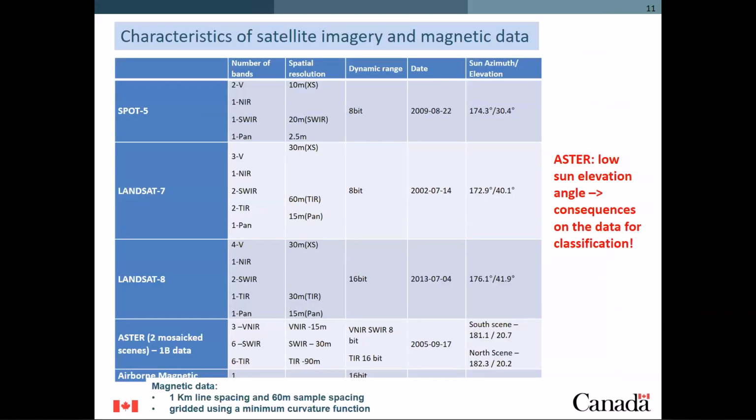Here, I'm not going to go into detail, but here's the type of imagery we use: Spot 5, Landsat 7, Landsat 8, Aster. Has anybody heard of Aster? No one's heard of Aster. Okay, and then we use airborne magnetics as well. This just tells you the number of wavelengths or bands: near infrared, shortwave infrared, panchromatic, visible. So lots of bands.